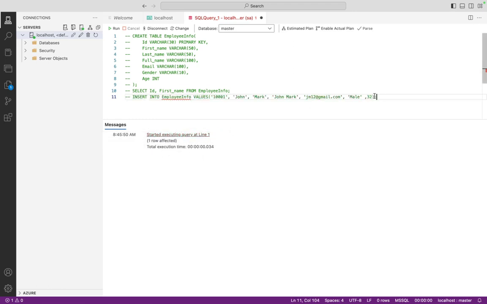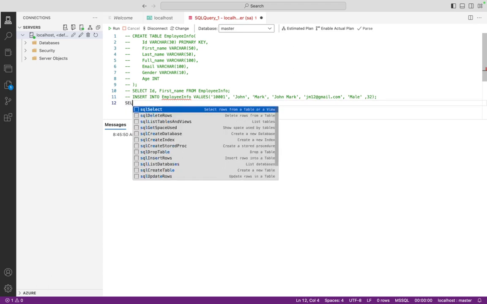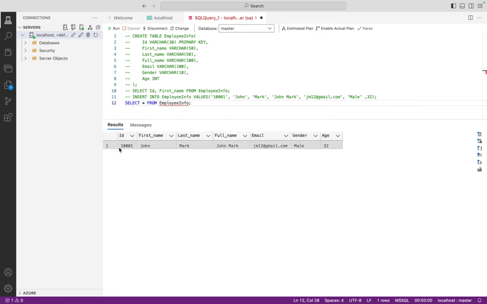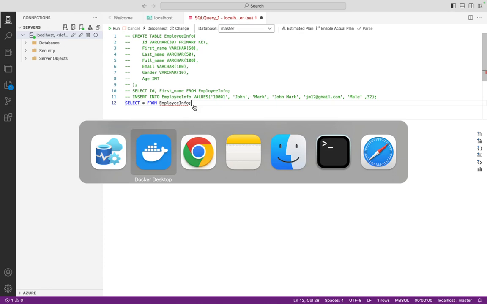Once we go ahead and comment this and say select from employee info, let's see what it looks like. Voila, this is it. So we have the ID, first name, last name, full name, email address, gender, and age. This is our first employee for this particular table. I'll go ahead and insert other values, but before that, I am going to pause this video so I don't bore you with numerous inserts. I'll just insert a few values while the video is paused. See you in a few minutes.